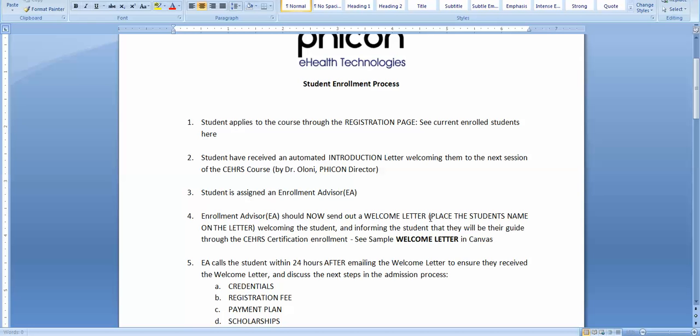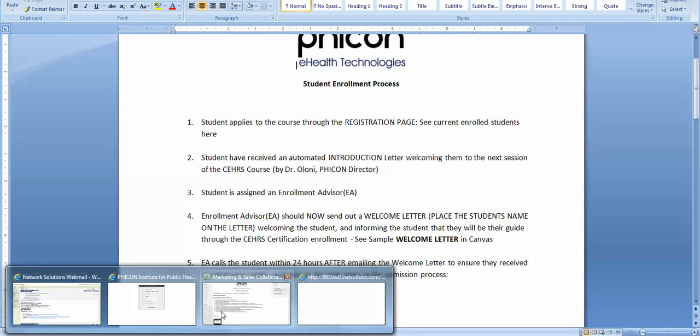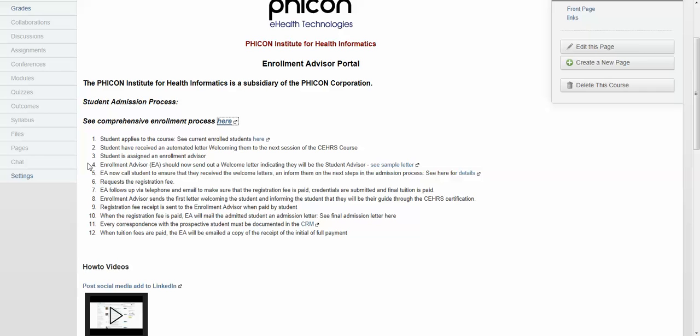In that letter, place the student's name on the letter, welcoming the student, and inform the student that they will be their guide through the CEHRS certification enrollment. See the welcome letter. Now let's go back over to the main page of FICON, and let's take a look at the sample letter. As you've noticed, look how quickly we went through steps 1 through 4, which we saw on the enrollment process. So let's go see the sample letter.